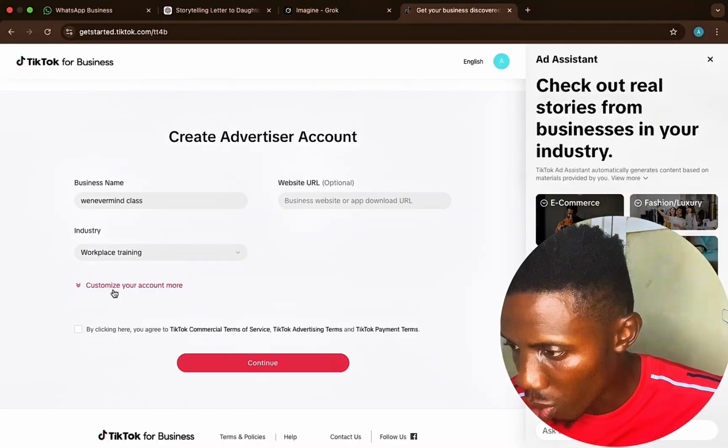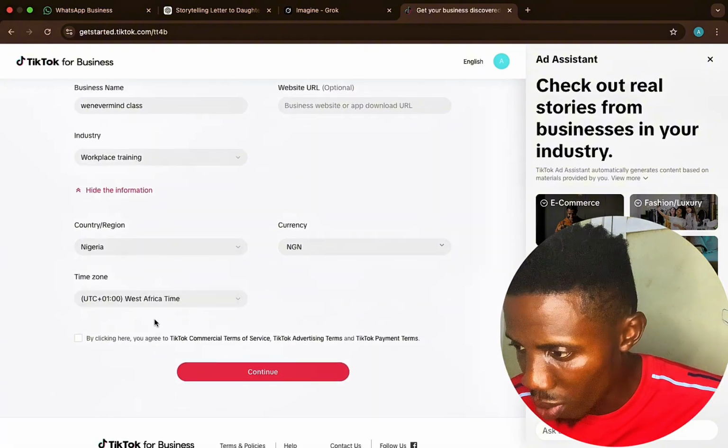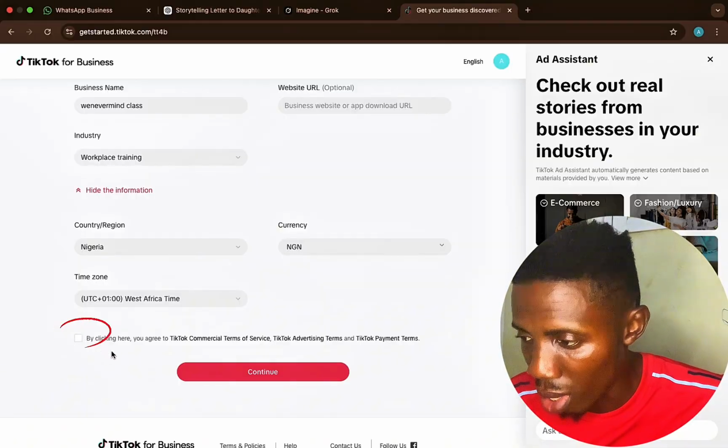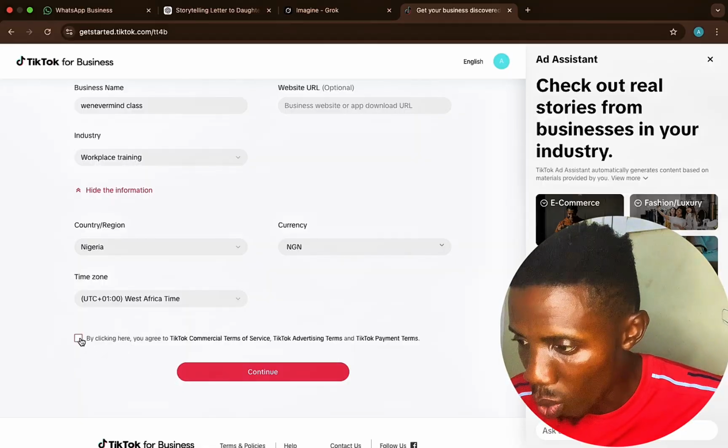Customize your account more. You click here, you select your region, which is Nigeria. The time zone, leave it the way it is, then click here. You need to tick here so that TikTok will know that you agree to their terms and conditions. So I'll tick here, then I'll click on continue.